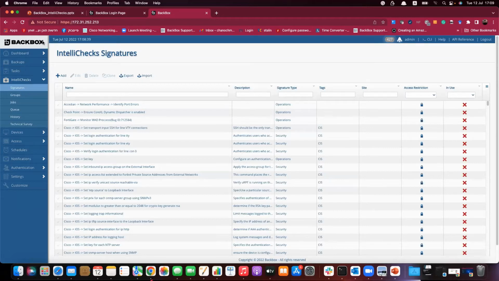But the same is true for the IntelliChecks, our feature for compliance assurance. So here I need to go into the device, type in commands, and see the results. And if the results match what I expect, the device is compliant. If not, it's not compliant. So what BackBox is doing is taking those manual procedures and doing kind of a script.